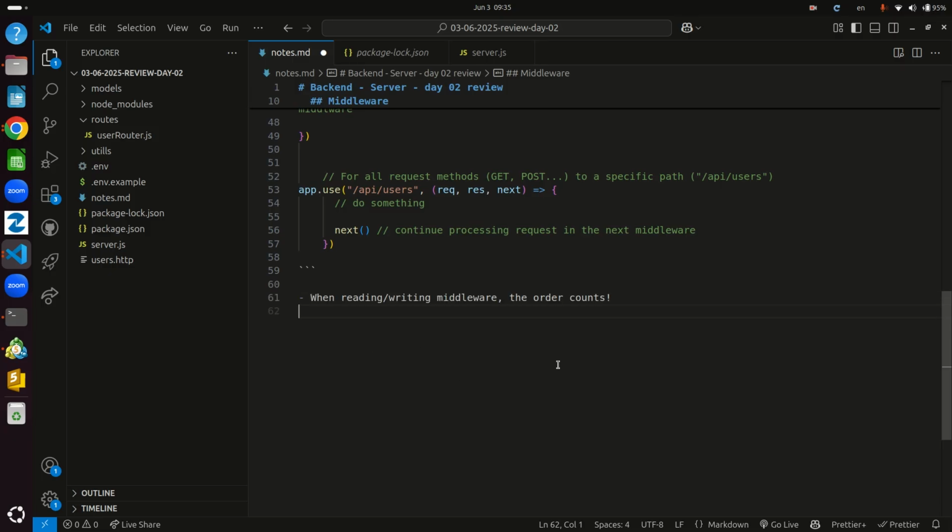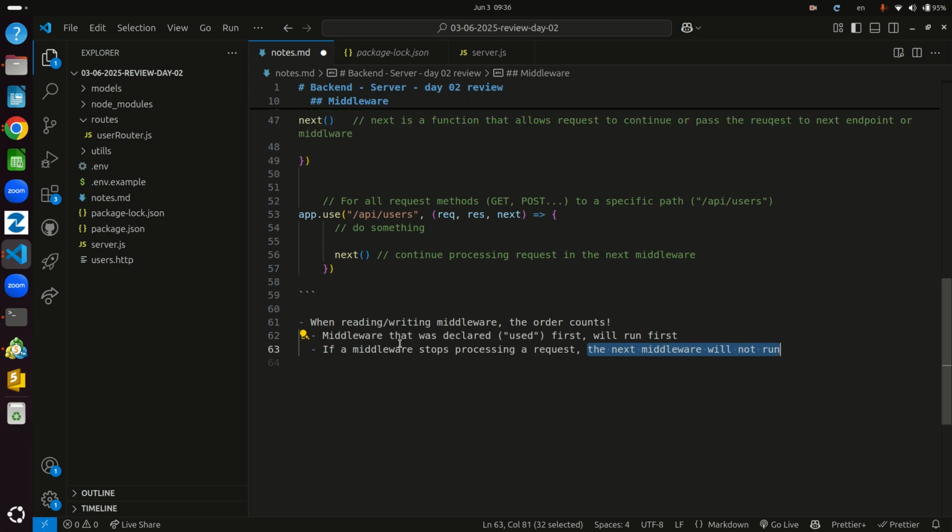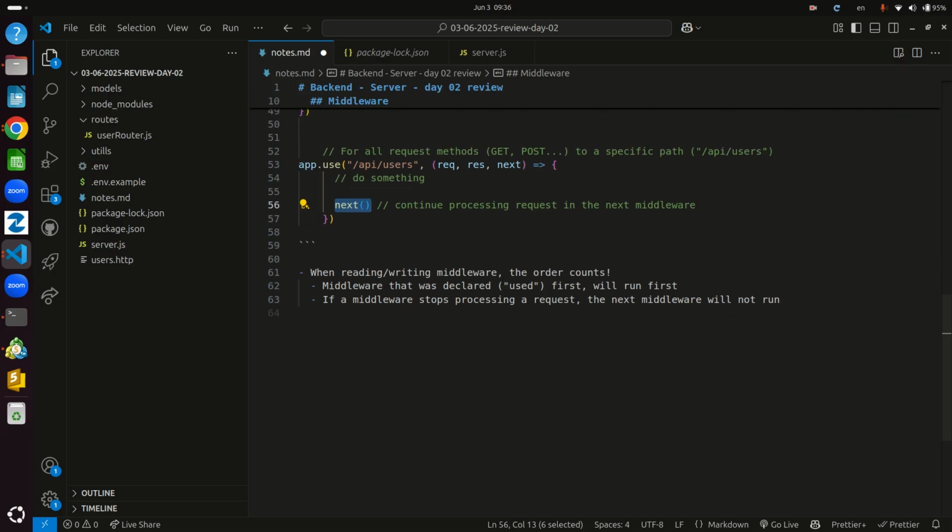When writing middleware, the order counts, as I showed you. Middlewares that were declared or used first will run first. If a middleware stops processing a request, the next middleware will not run. So far we've seen how this works. We didn't stop the request. We said go next, everything's fine. But how to stop it, we will come to that.